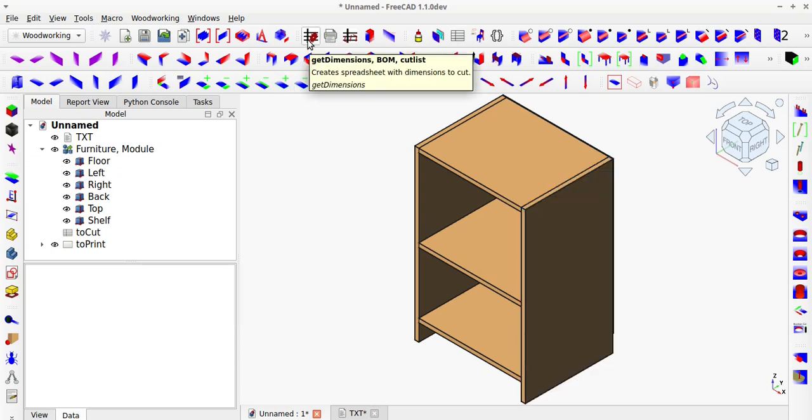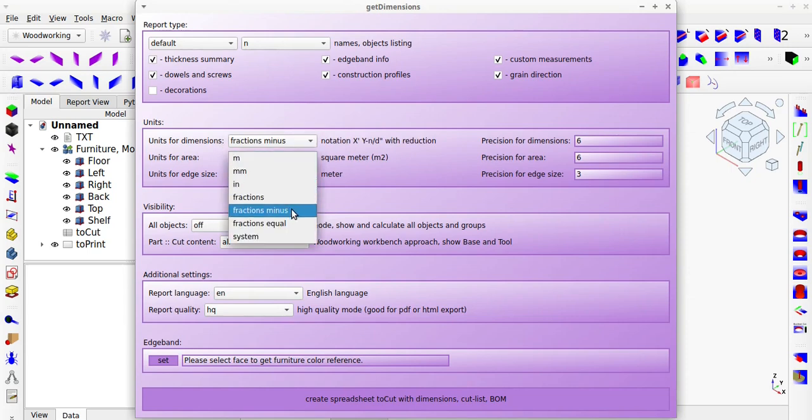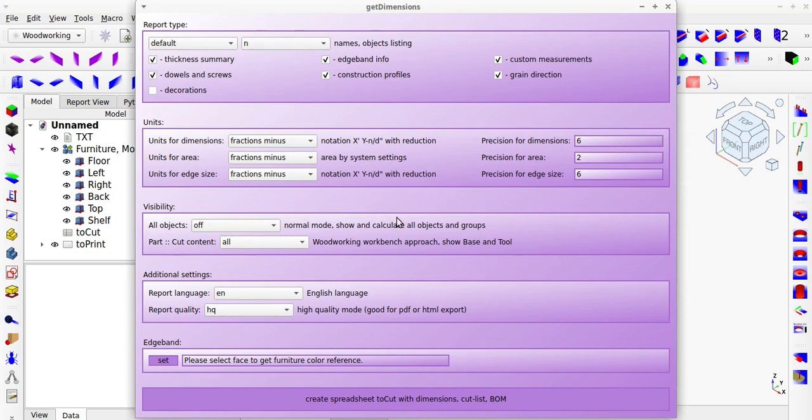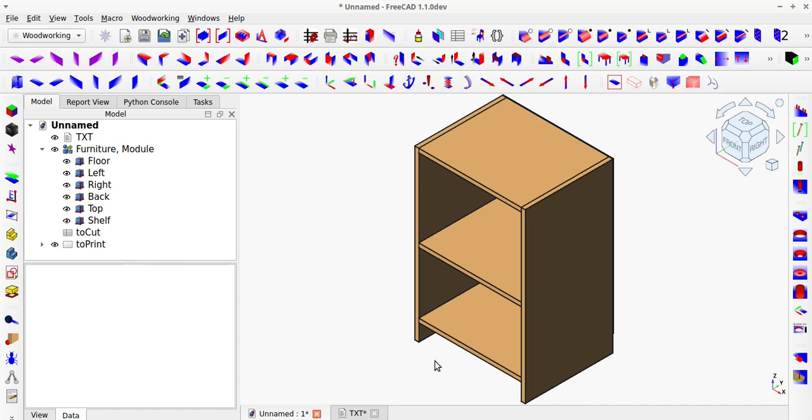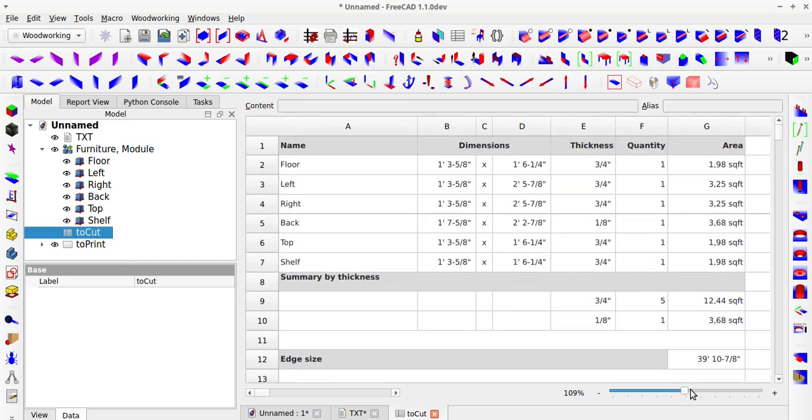To create a cut list with fractional units, but with a minus sign instead of a plus sign, so that the inch part looks connected, select the Fractions minus option from the list. In this case, the reduction of the fractional part is also created by the system, so first you have to select Building US in the lower right corner of the screen.